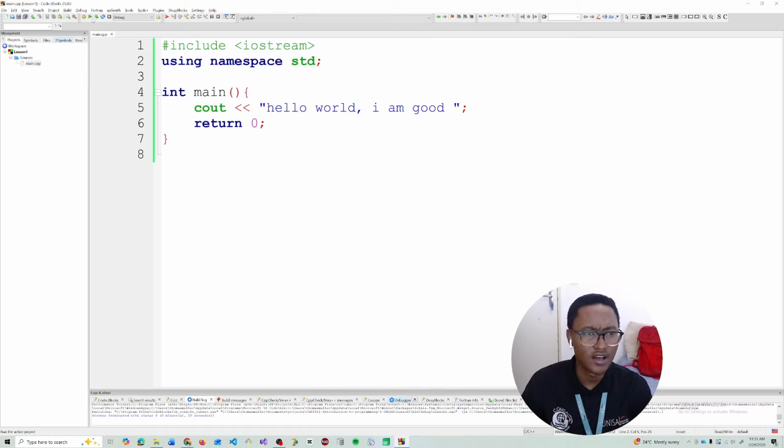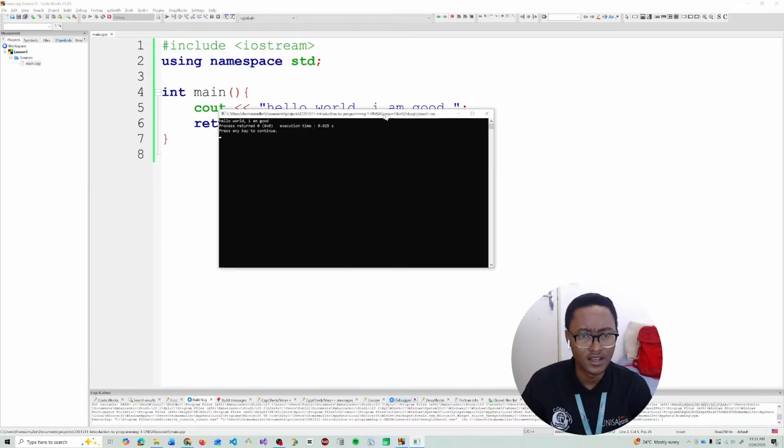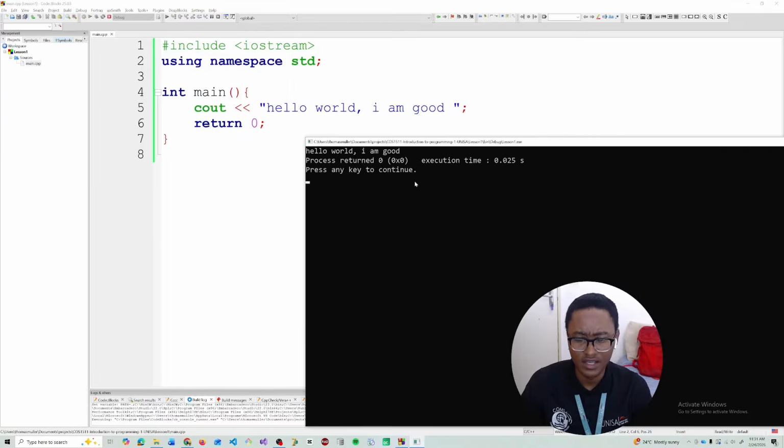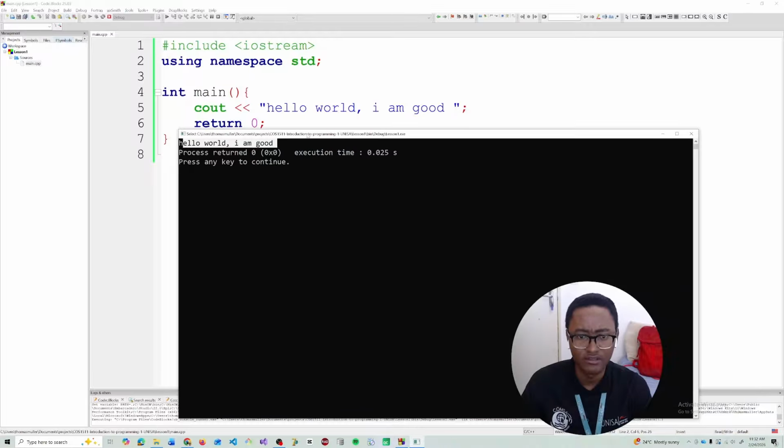So if you look next to your play button, you have build and run, and then on the other side you have build. So let's just use build and run so that it does everything automatically. So if I build and run, this is what we get, okay? So our program now runs. We have hello world, I am good, okay? A little different from the program that we had earlier, but it's still the same thing.